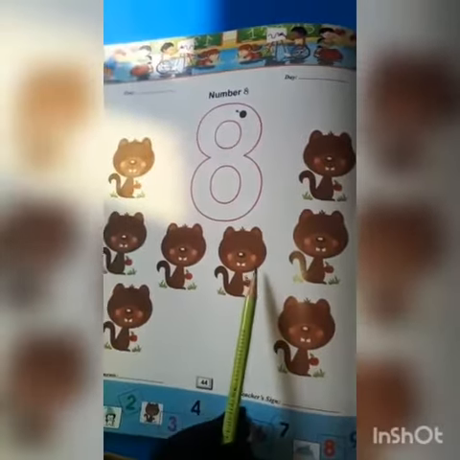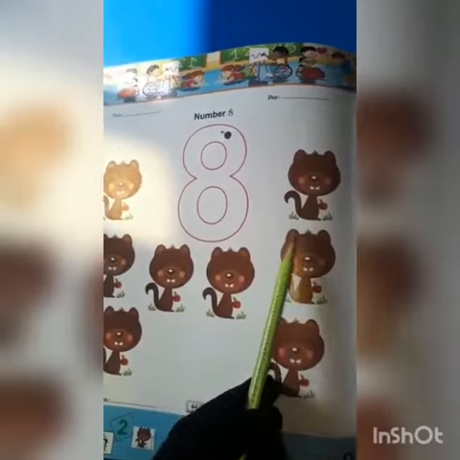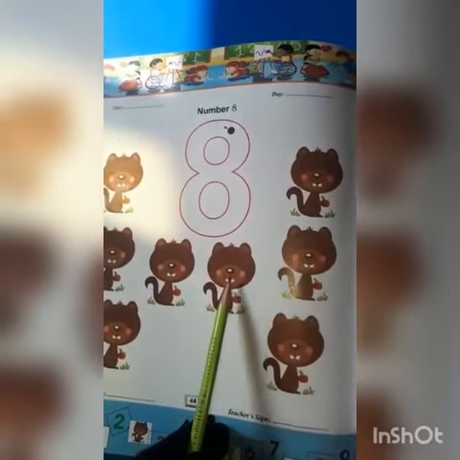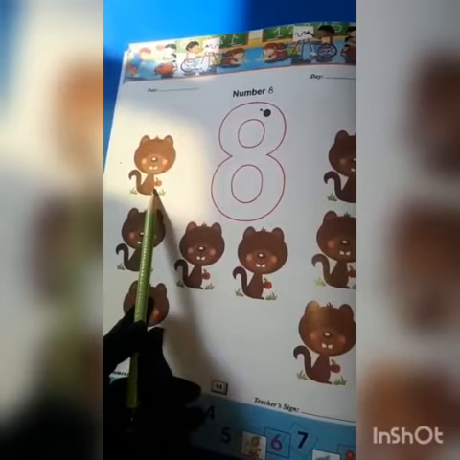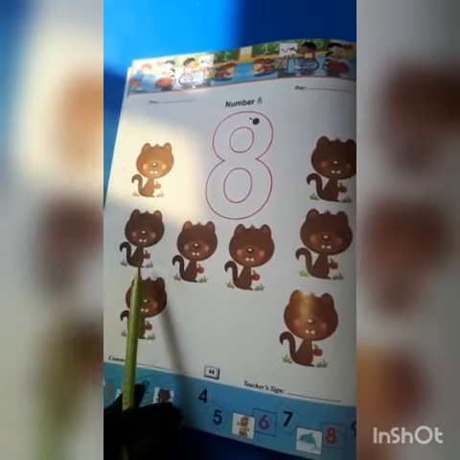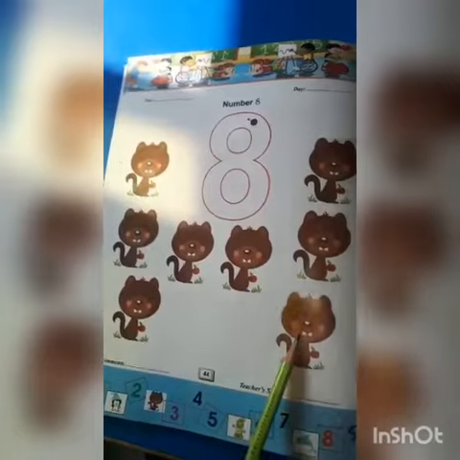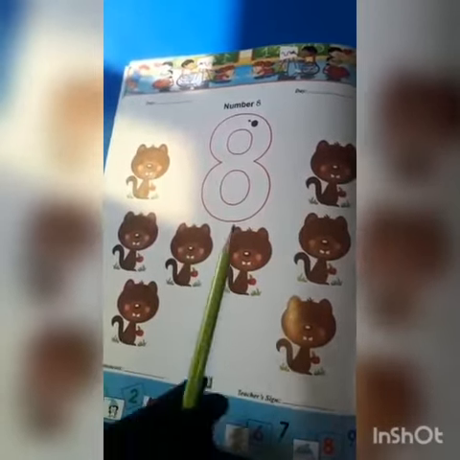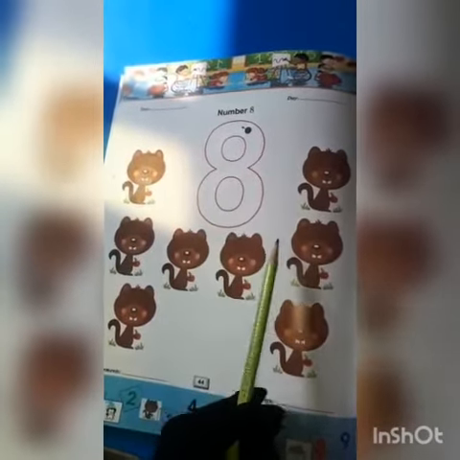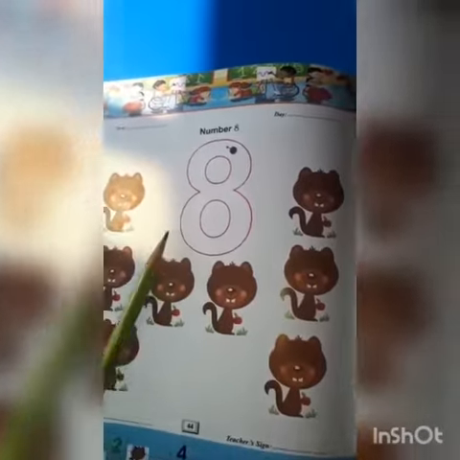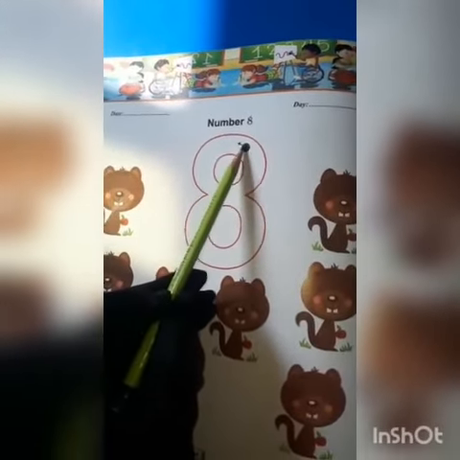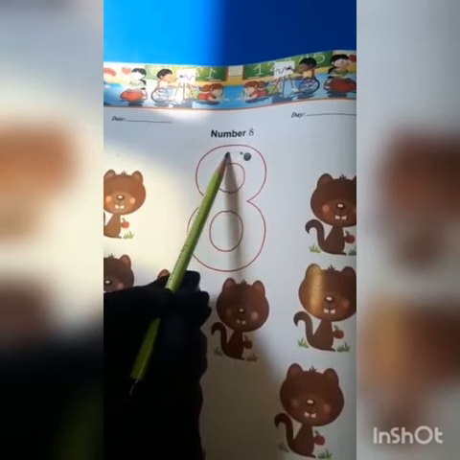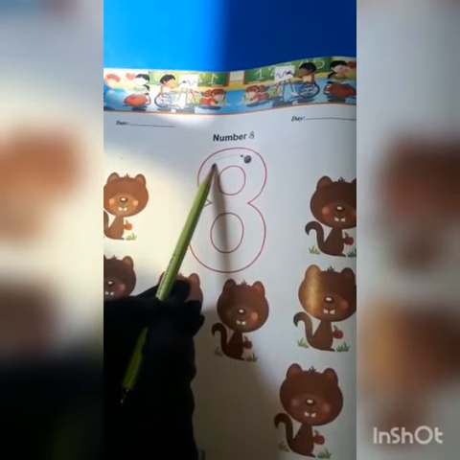There are 8 mice. Count 1, 2, 3, 4, 5, 6, 7, 8. How many mice are there? 8 mice. Okay, students, now hold your pencil in your hand and dot. Start down, down, down, round.